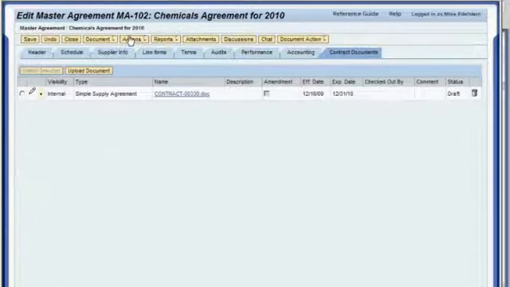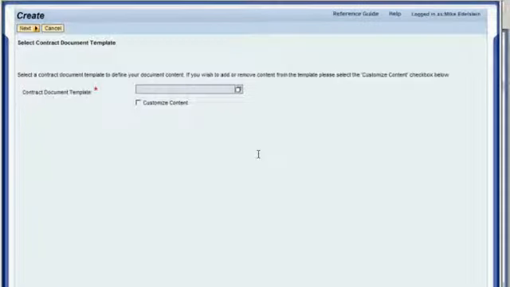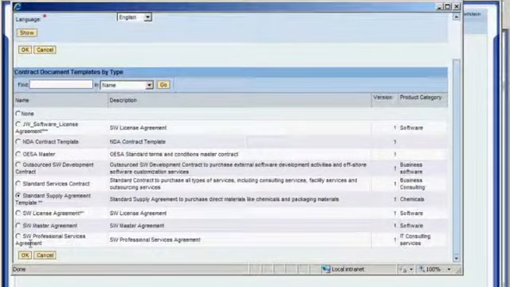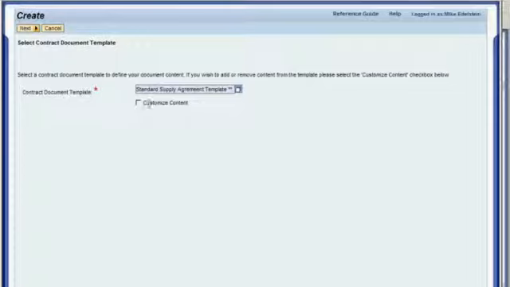The Contract Documents area is where I create the actual agreement documents. I start by choosing a template, which can include sections and clauses from a content library that can be managed by my legal department. I select a standard supply agreement and choose to customize its content.